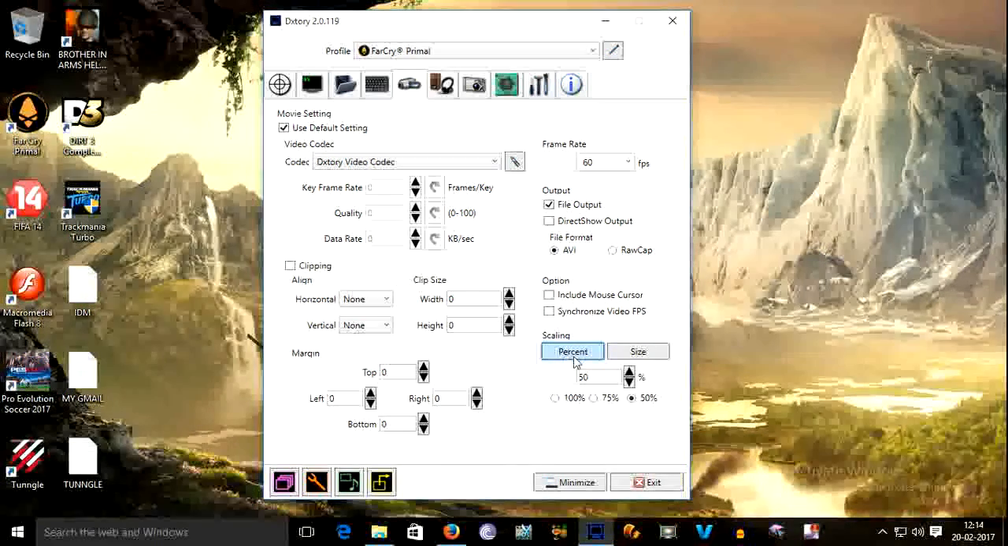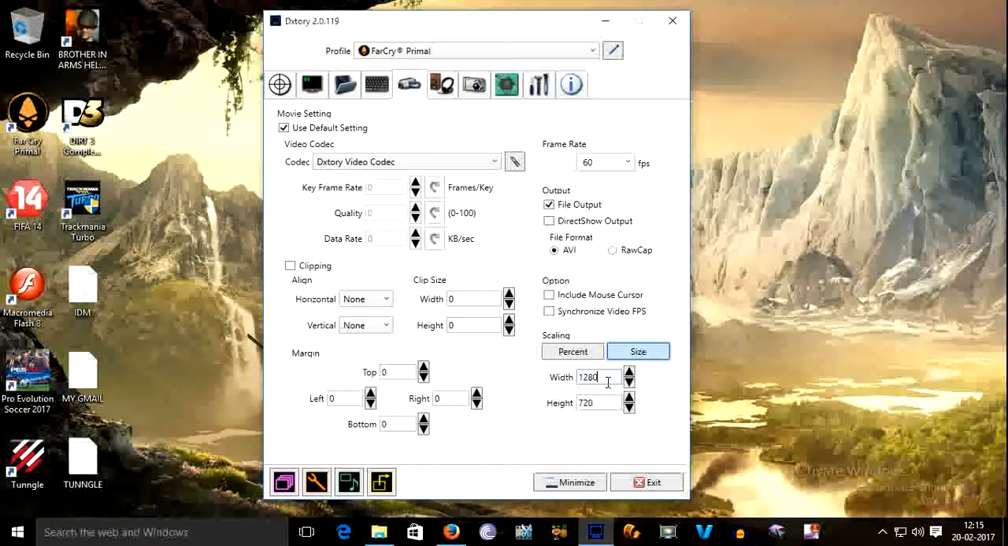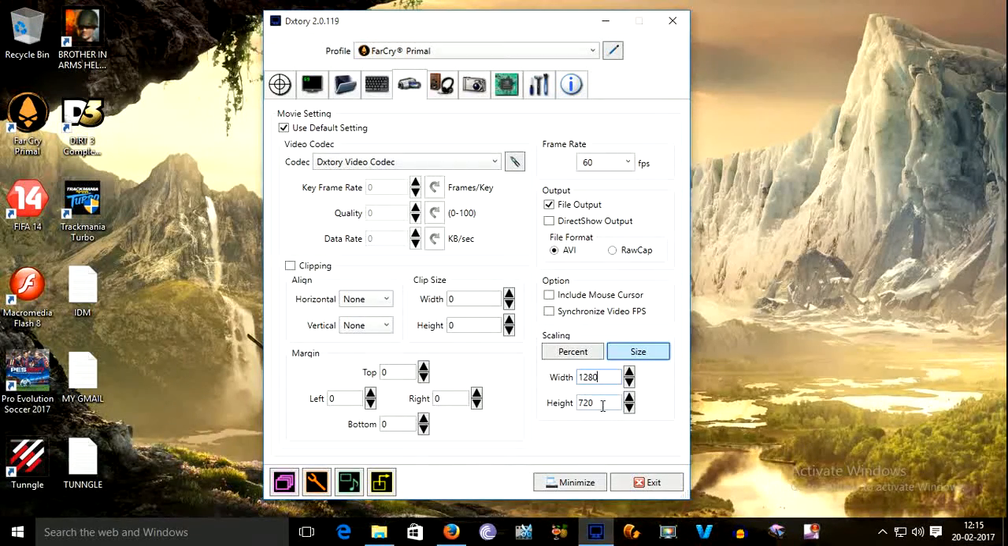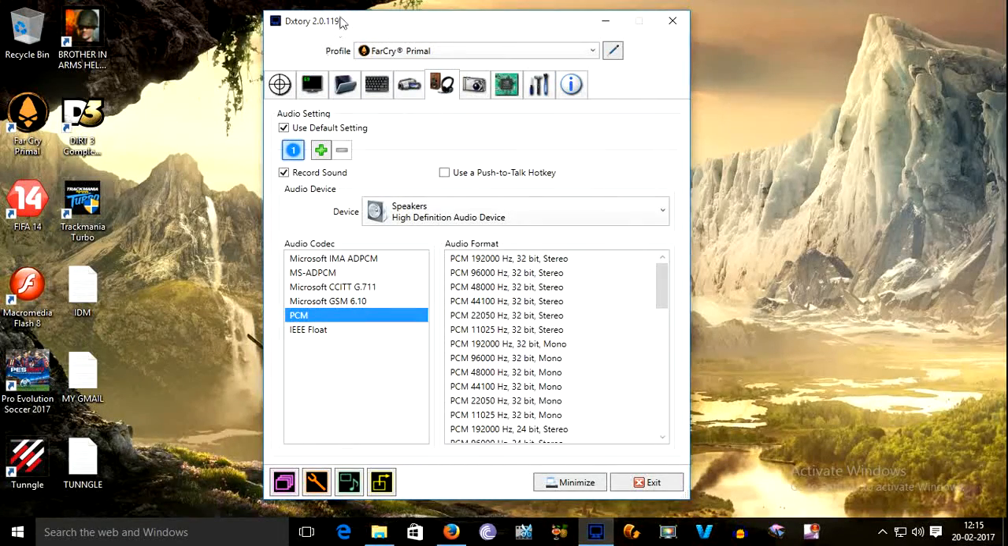The next thing is the scaling. In the scaling, just make the percentage 50% for the best gameplay. If you make it 100, it will surely lag if you do not have a high-end PC. So I will just go for 50, which works well for me. And in the size, you can just put your manual size. I've gone for 1280 by 720, which is the minimal setting for a game.